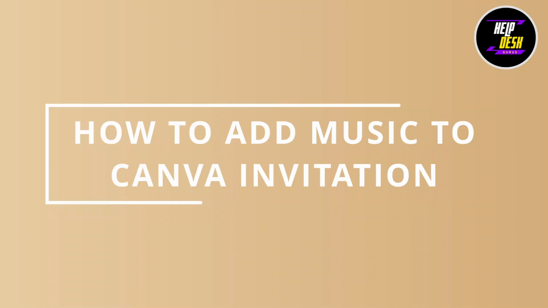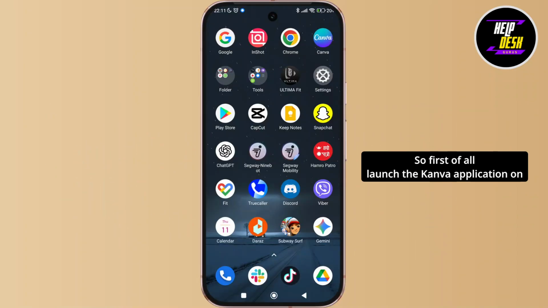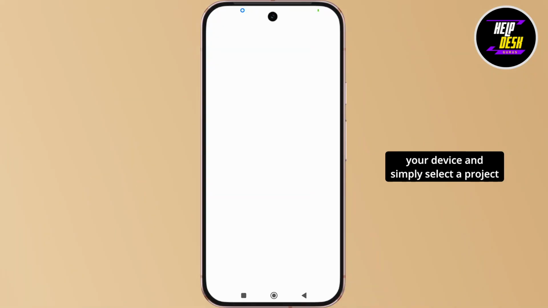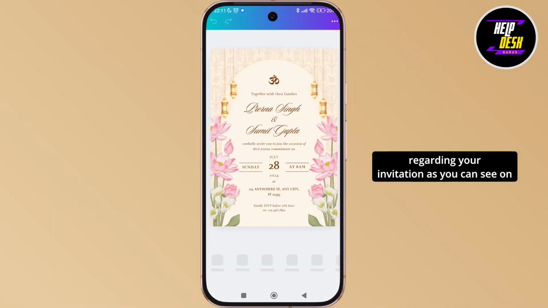So without any delay, let's get started. First of all, launch the Canva application on your device and simply select a project regarding your invitation. As you can see on the screen, I've already selected the invitation.